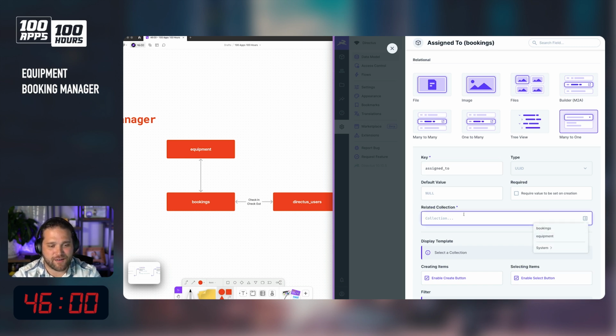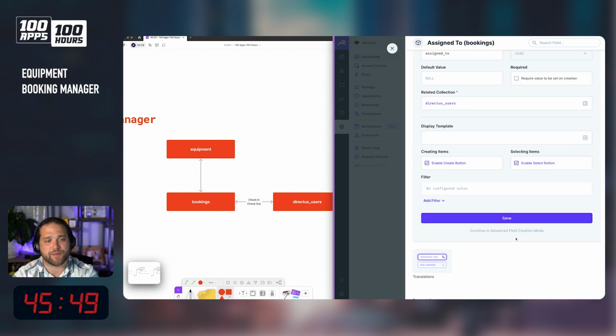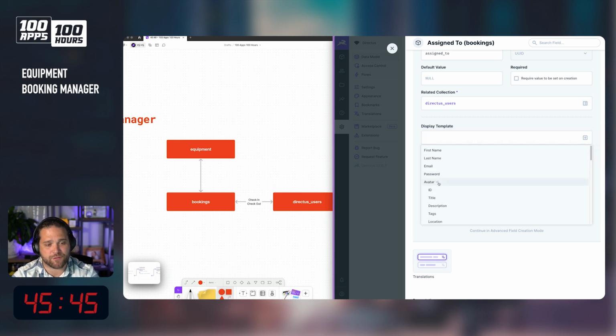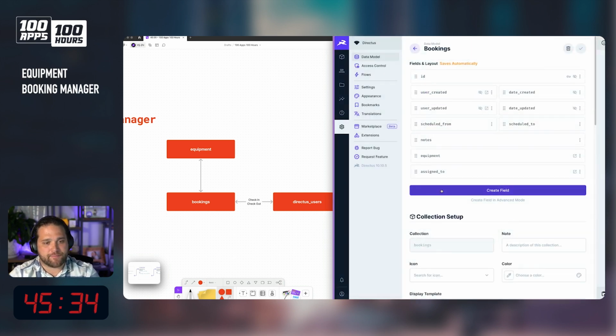That's fine. So now I can't see my users collection here. Directus users is actually a system collection. So we're just going to go in and expand that system drop down, pick Directus users. I can control the display template here, so what actually shows up. Maybe I want to show the image of the user, the first name, the last name. Great. And save it. All right, so we've got the schedule from, schedule to.